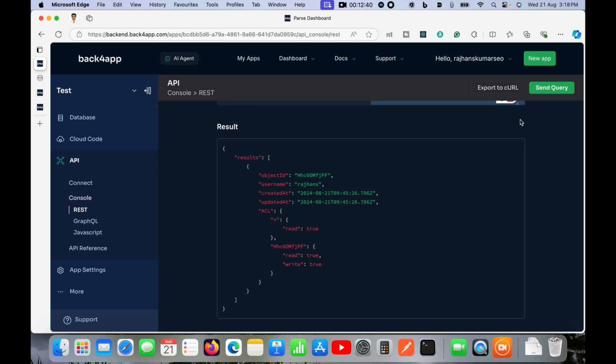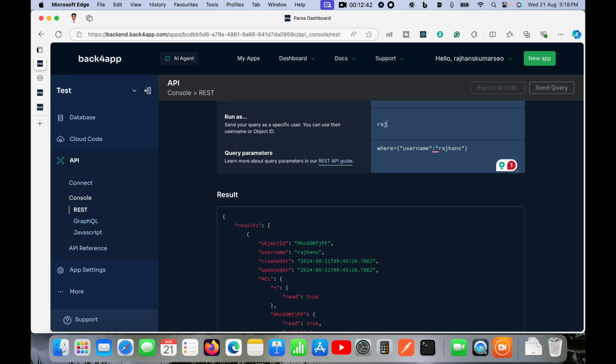So now I'm going to add my username here in the run as property, and it is validating the username internally, and now it is allowing me to hit the send query button. So you can see now I'm able to see my email in the response. Okay, now instead of this username I will put the object ID, the unique object ID, and still you can see I'm able to get the email in the response.